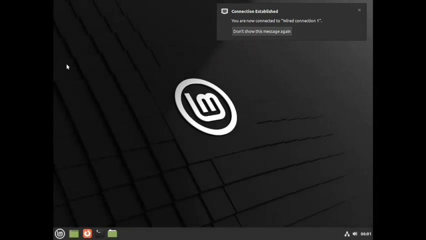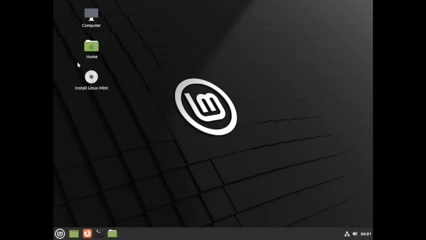Okay, so now it has booted. We have booted into the live Cinnamon desktop. So let us start the installation. What is changed we will check out in the next video when we do the detailed review of the desktop of Linux Mint 21. So let us start with the installation.